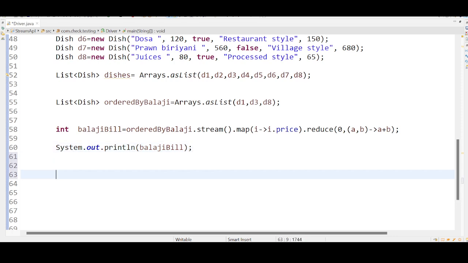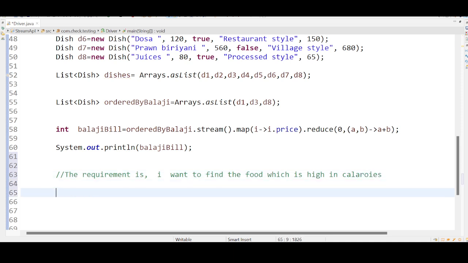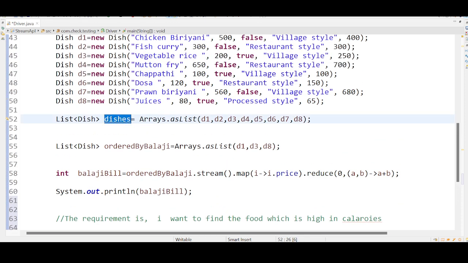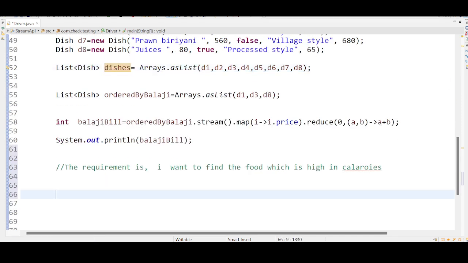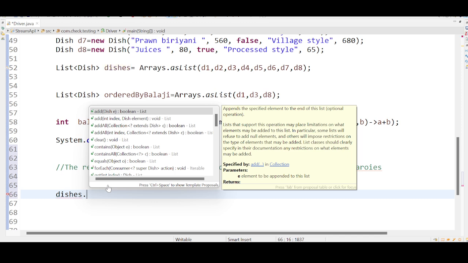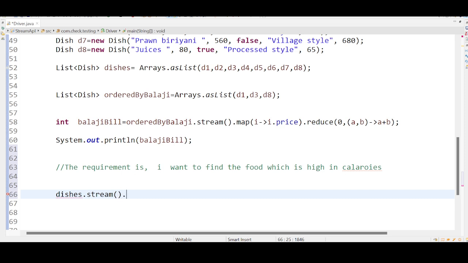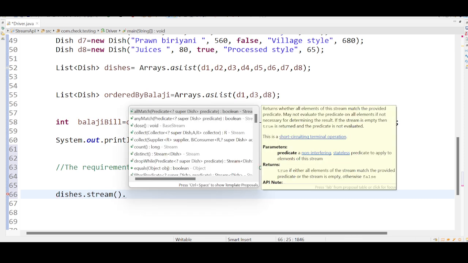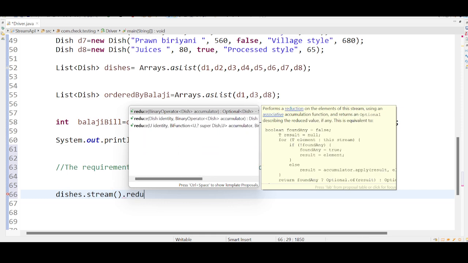So what is the actual requirement? The requirement is: I want to find food which is high in calories. Very simple. Use the reduce method once again, right? So take the dishes. From the dishes, you want to specifically find the food which is high in calories. Convert the dishes into the stream. After doing this, you need to use the reduce method.